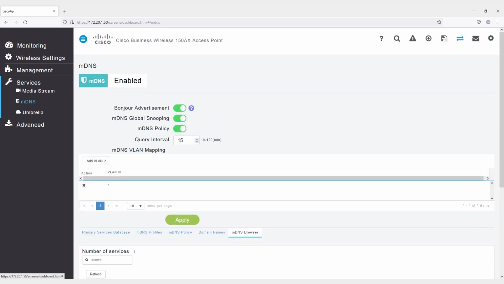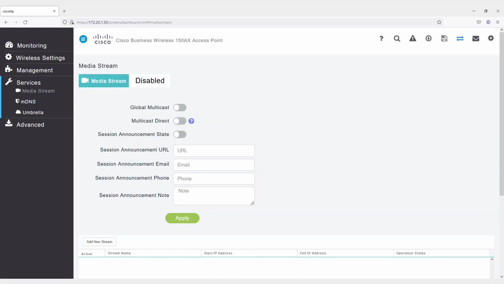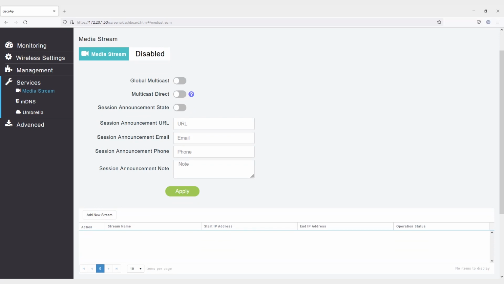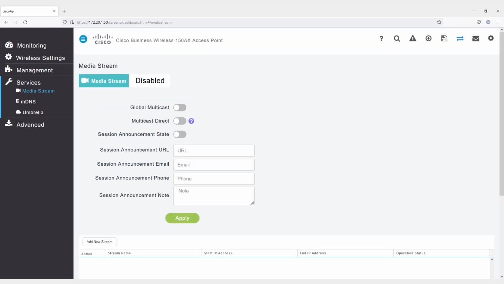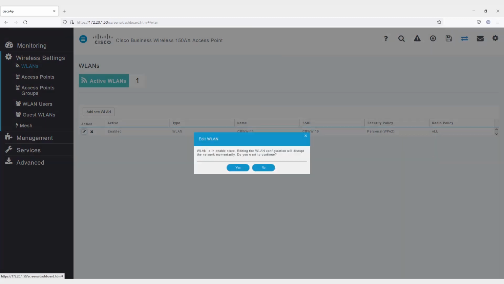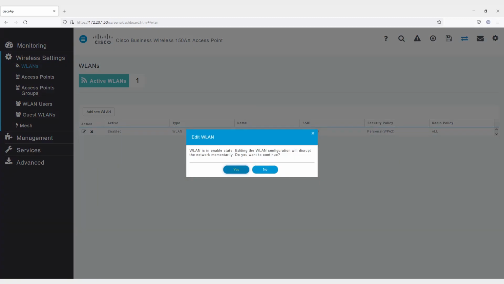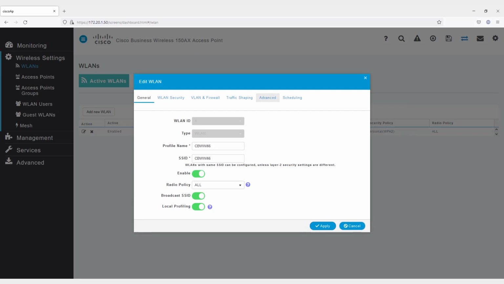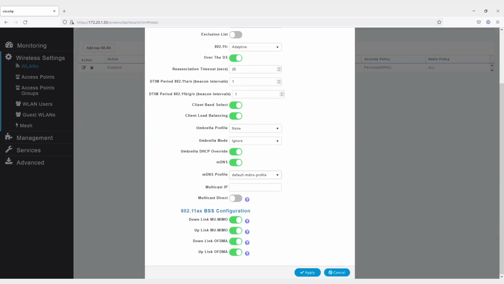Next, I'll go over media streaming. If you stream video or other similar services with some frequency, you can optimize performance by turning on media streaming on a wireless network segment. You associate that with an internal IP address that you can send data to, directly or not, as it applies. To enable global multicast, you have to go to your wireless settings and go to a WLAN, your wireless network. On your CBW Wi-Fi 6 wireless LAN, you have to associate a multicast IP address to it. This would be the service that you want it to be advertising out to the world.